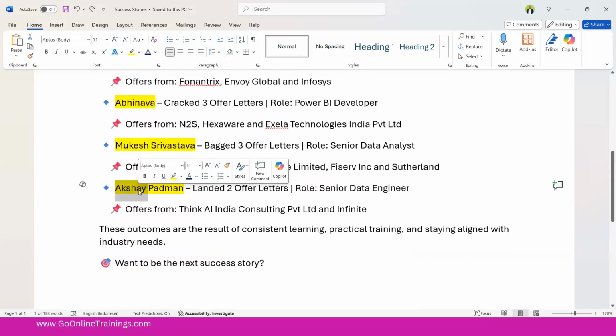Akshay Padman was running a bakery in Pune and landed 2 offer letters, and he was at the age of 36, a mechanical engineer. 2012 passed out. In 2023 he came to me, sir, I wanted to get into IT. I'm not a married guy, 36 years, because I don't have proper income. He was earning in the bakery 18,000 rupees per month. What is today's salary? 30 lakhs in Pune. I met him just a few days back in Pune. Right? He got 2 offer letters.